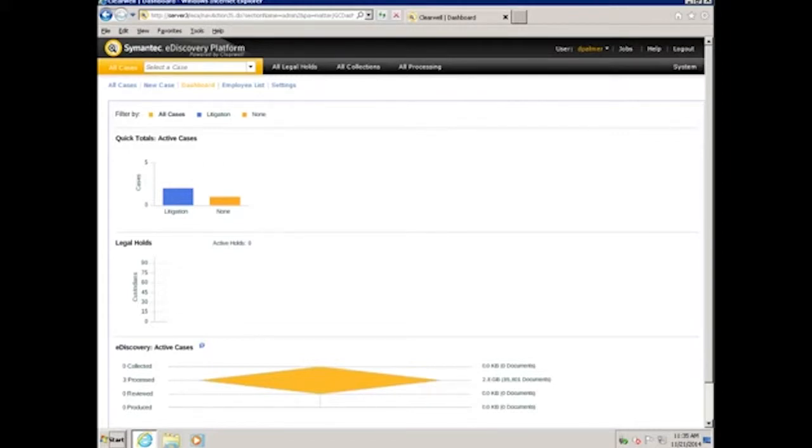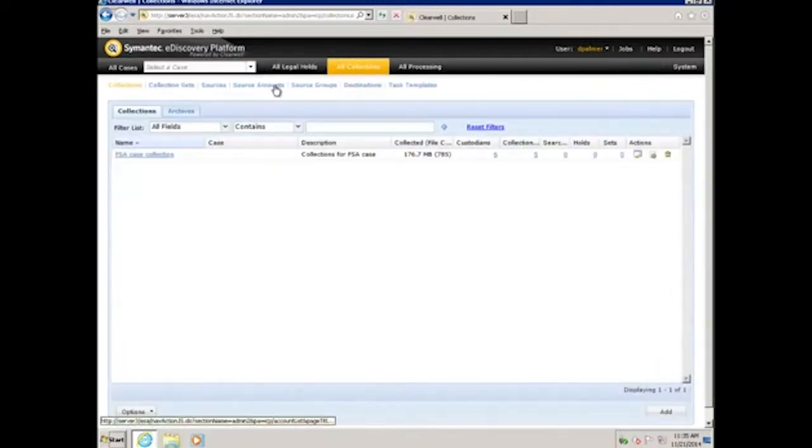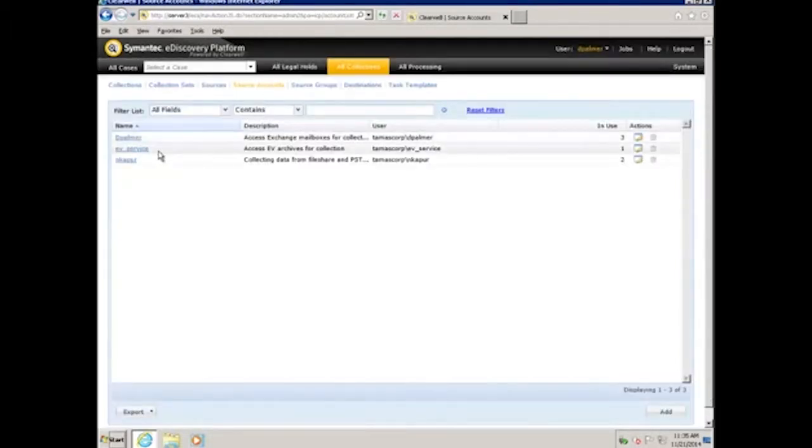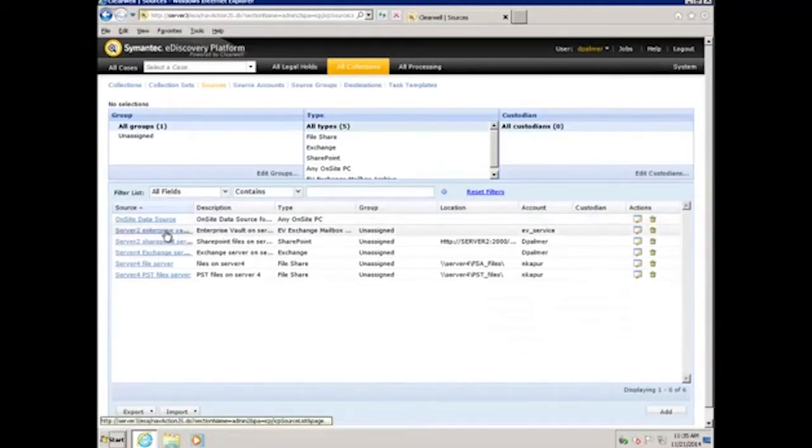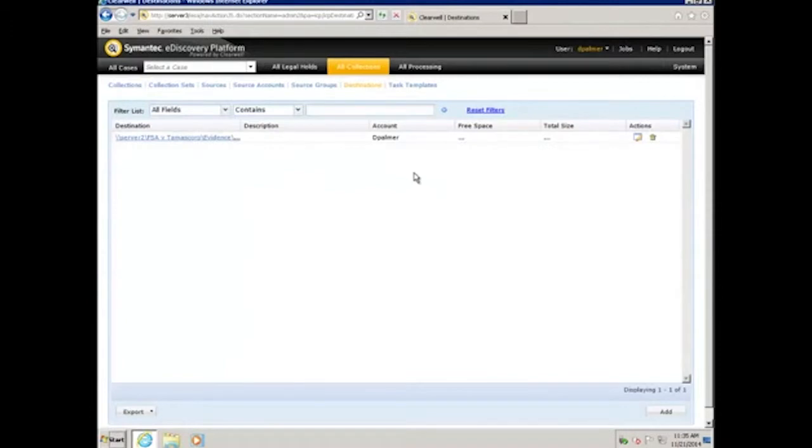Before creating a task, we will make sure all the prerequisites for running an EV task are already set up. For that, we will go into all collections. First of all, we will look at source accounts. Make sure there is a source account set up for Enterprise Vault to access Enterprise Vault data. Then we go to sources. We will make sure there is an Enterprise Vault source set up already. If not, you need to create it. And then we'll go to destinations, and we will make sure at least one destination is set up.